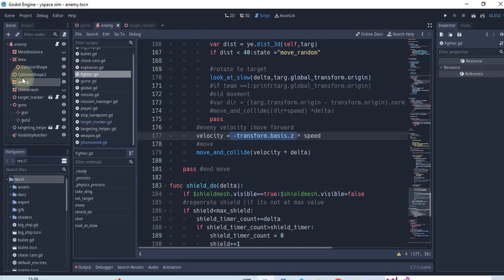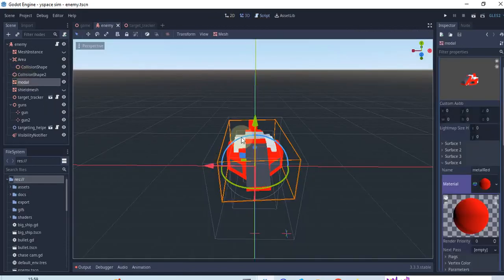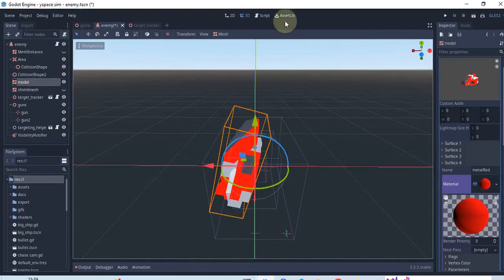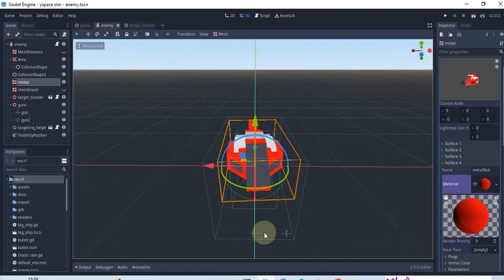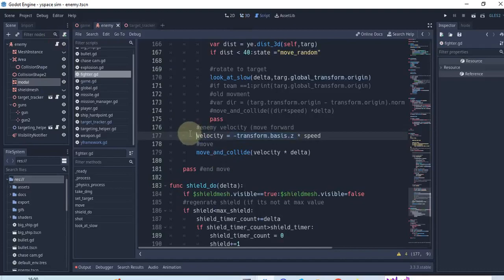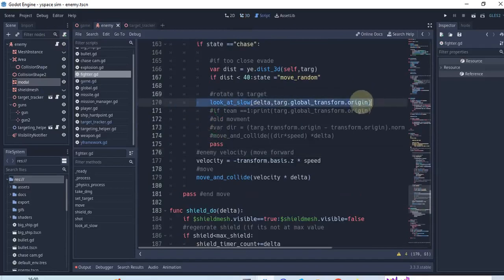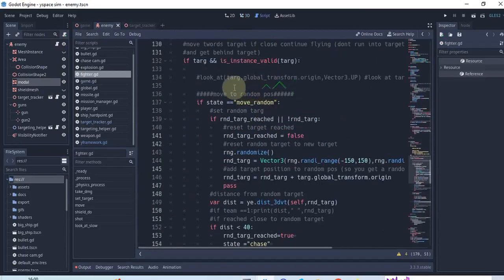Like let's say you rotated it like here, it will move forward. If you rotate it like up, it will move forward. The forward vector will always be this, in front of the ship. So that's the only calculation we need to do. The rest of it is handled by look at slow. So let's see what it does.